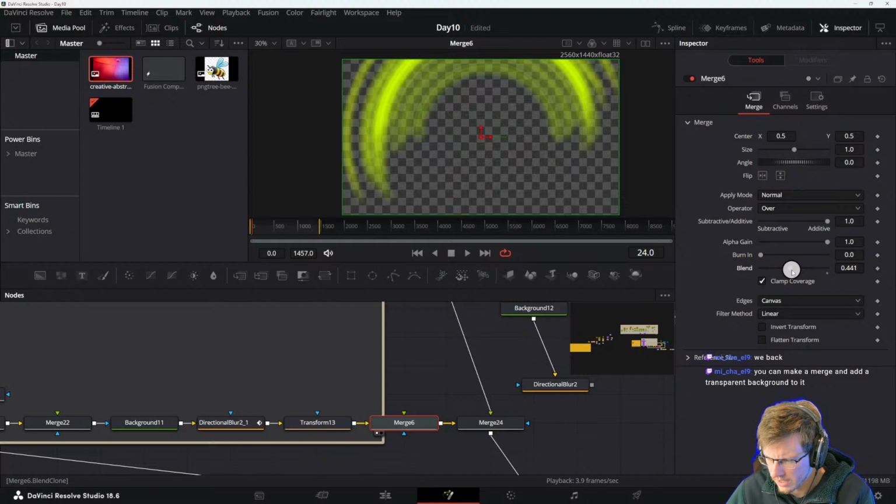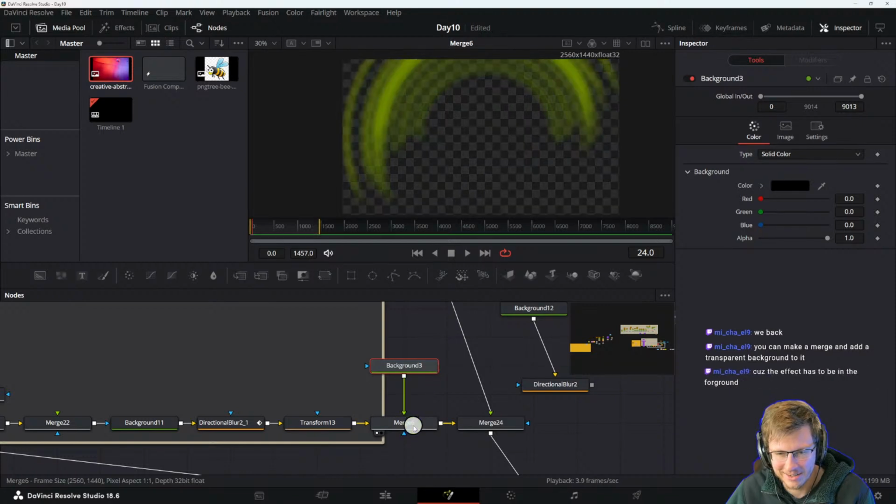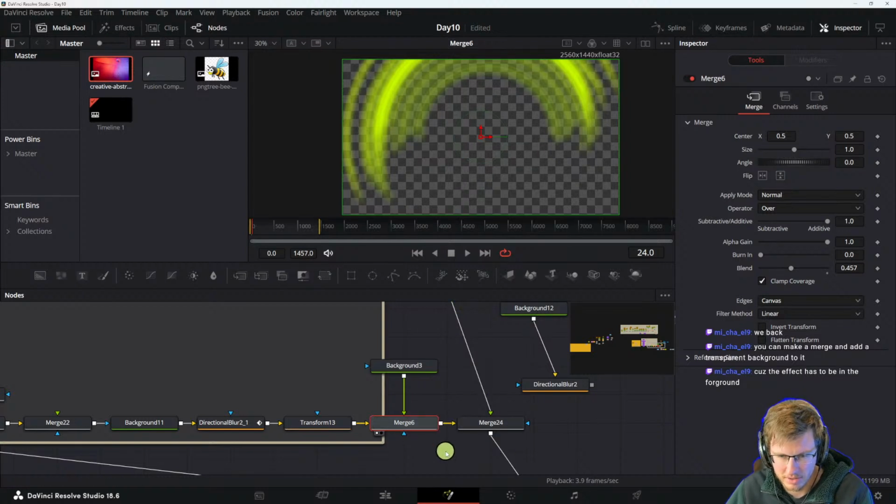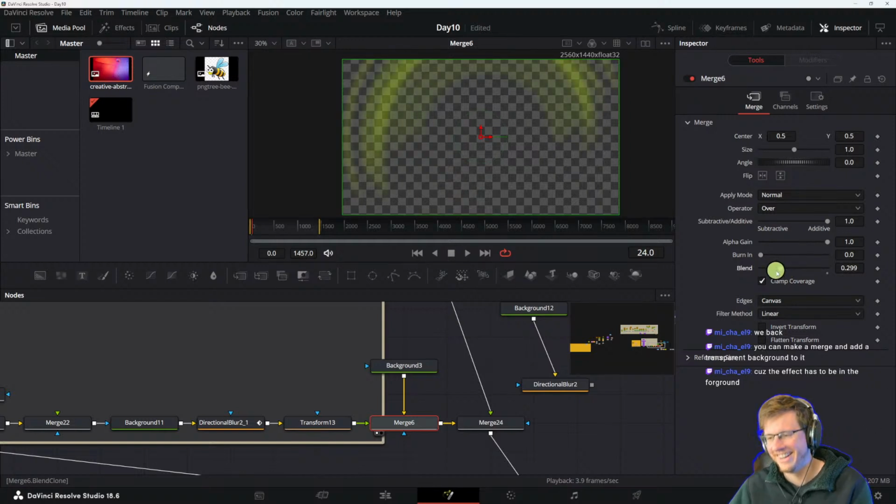You can make a merge and add a transparent background to it. Whoa, I think you're right. That's so weird. Yeah, I think you're right. Oh my goodness, this is silly. I think this is what we have to do though. Switch it so that this is the, wait. Control T, switch those. And now, oh man. That's ridiculous. That is wild.